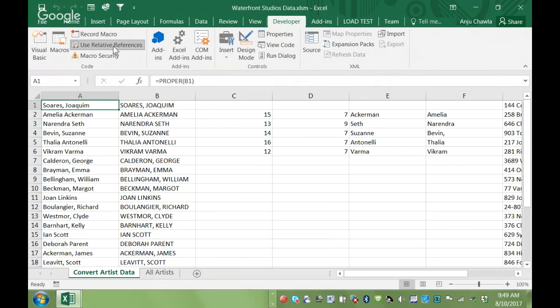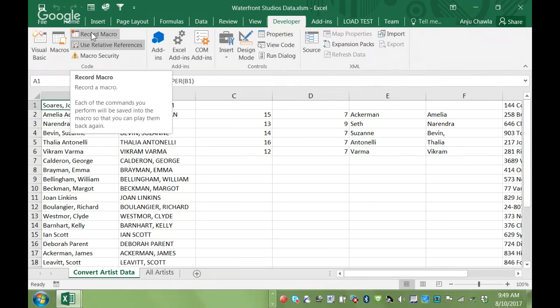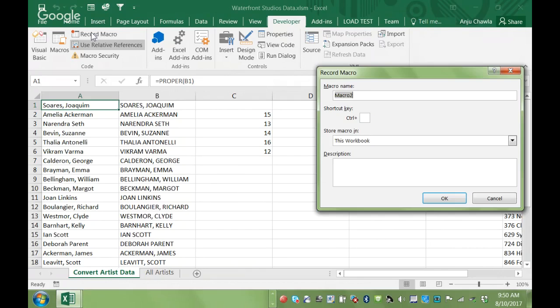Okay, now let's start again. Please see that your use relative references is on, and your active cell is A1, because that's where I'm going to start. You could pick anything, you could have picked A4. It doesn't matter, anywhere where you see this format, and we will start recording our macro. We'll say record macro. Now let's call this macro last name. You can create whatever shorthand key you want. I'm going to create Control L.